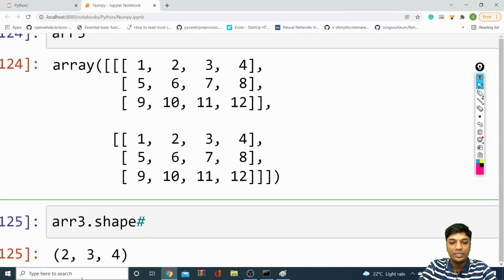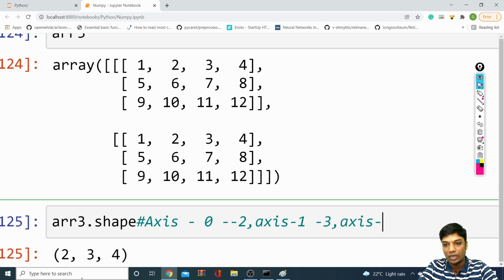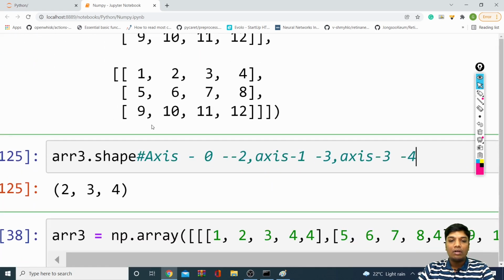So number of elements in axis 0 is how much? Axis 0, we have two elements. Okay. And axis 1, we have three elements, sorry. And axis 2, we have four elements. So in this way, we should identify the number of elements present in each dimension. Each axis. Okay. Perfect. Next. Now, how do we slice it?